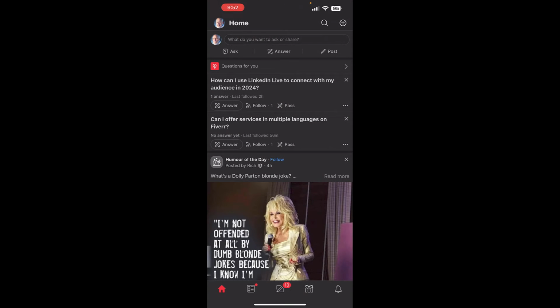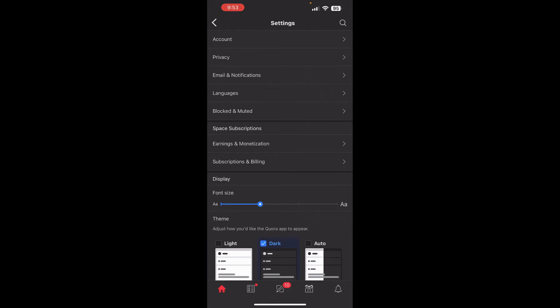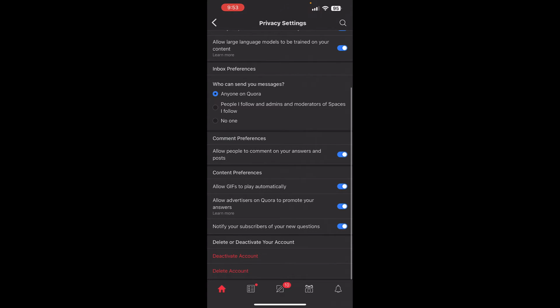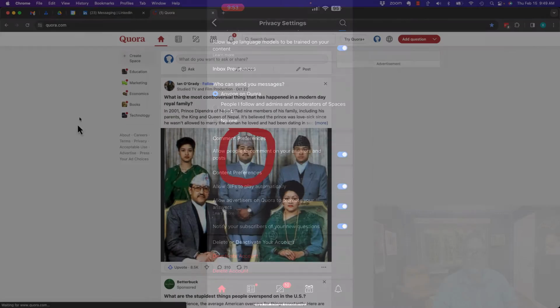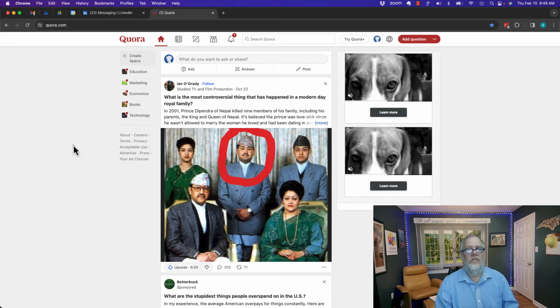Now I'm going to answer this question from my own Quora account. If I go to my profile picture, under my profile picture, I go down to the bottom left-hand corner and click on settings. In settings, I can go down here to privacy. Not only do I have the ability to adjust the privacy settings on the Quora app on my iPhone, but I also can come to the bottom and I can either deactivate or delete my Quora account from here. So those are the two different ways of deleting or deactivating your Quora account.